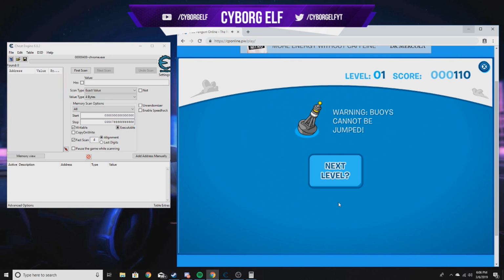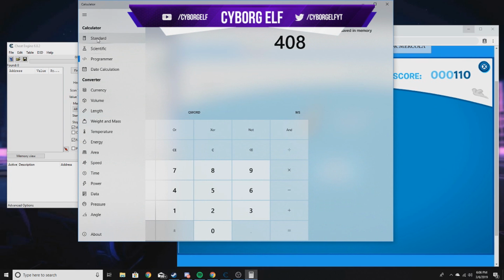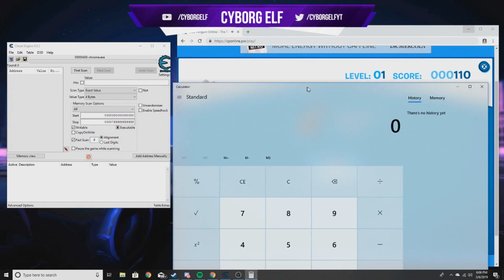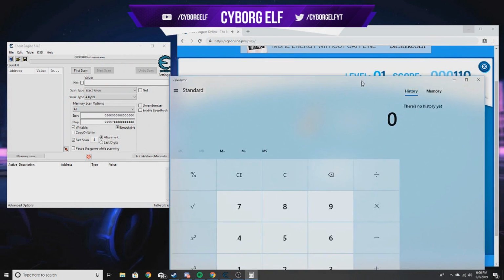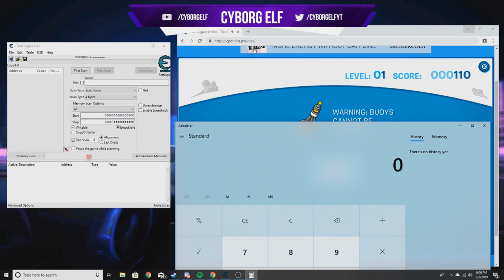Alright, so here we are. This round should be finished in a second, and as you can see here, our score is 110. Now 110 is not the 4-byte value we're going to search for. Let's go over here to the standard calculator mode, and we want to do 110, multiply that by 8. Now this is the same for everything.